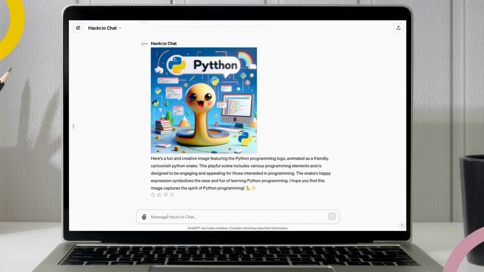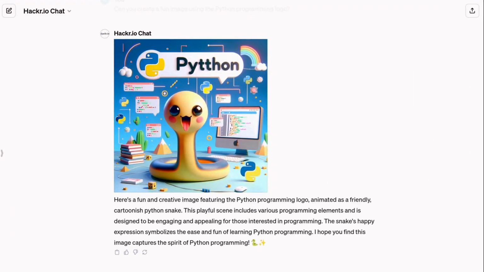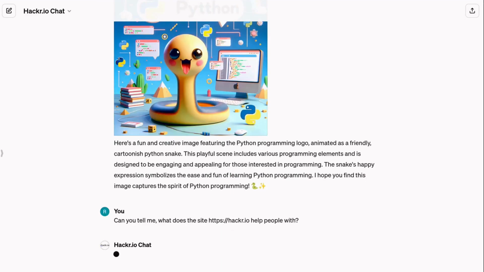To wrap things up, let's now test our GPT by asking it to search the web. I'll ask it to tell me what our site, Hackr.io, does to help. It should then return with a detailed response. Let's see what happens after I ask this question. It takes a moment to think about it. It is then going to reply, and here we go.